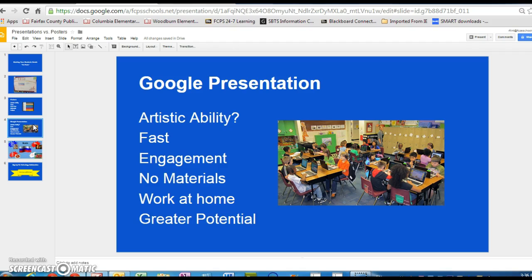Spatial relationships, students just click and drag and they don't have to erase and start over. Everything looks well spaced out because on the computer, that's the advantage that it offers. Engagement.